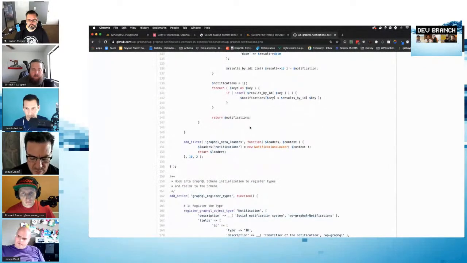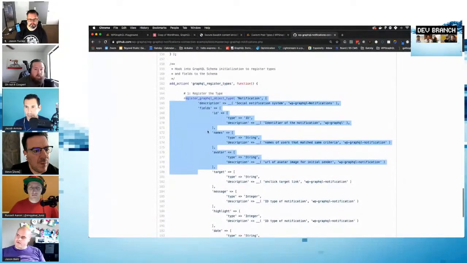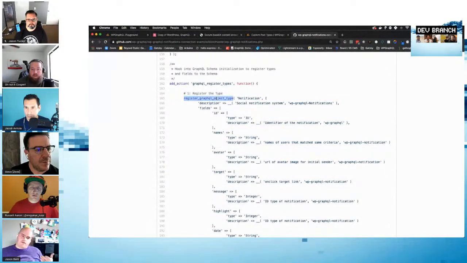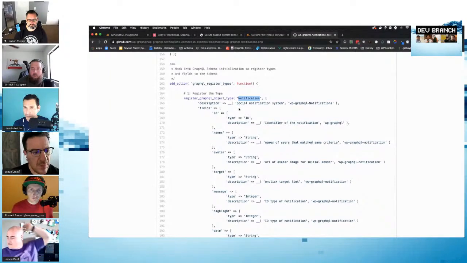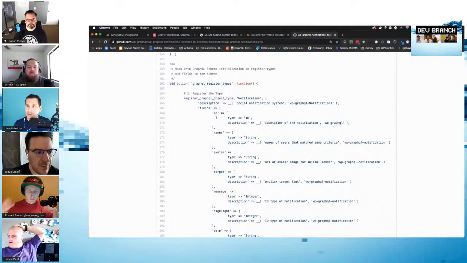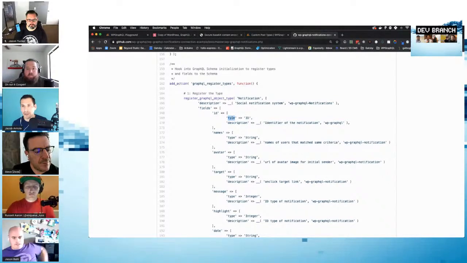So yeah, you build a connection resolver loader, and then you register it to the schema. So we can say register GraphQL object type. You give it a type name. Cool. This will be added to the schema as the type notification, much like we have post or page or comment or user. Now we have notification. And then we have the fields that we define. The fields have a type also that reference an existing registered type.